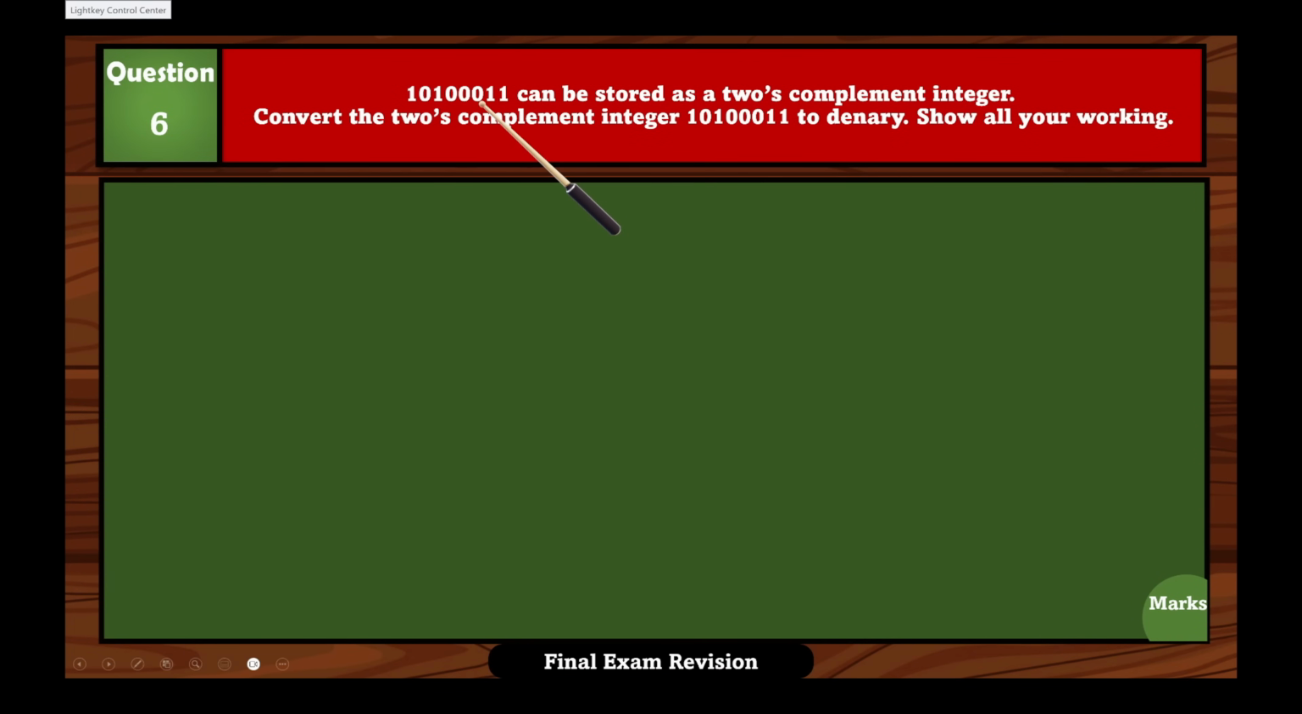Next question says this number can be stored as a 2's complement integer. Convert the 2's complement integer to Denary. Show all your working. So now we need to convert this 2's complement binary number into a Denary number. Okay, so what is the 2's complement number? 2's complement is a method that we use to represent signed numbers. So what are signed numbers? Numbers with, let's say, minus something or plus something. In those numbers, the most significant bit, in this case this one, is a sign bit. It's called the sign bit. If the sign bit is 0, the number is positive. If the sign bit is 1, the number is negative. You can see here that the sign bit is 1, which means this number is negative.